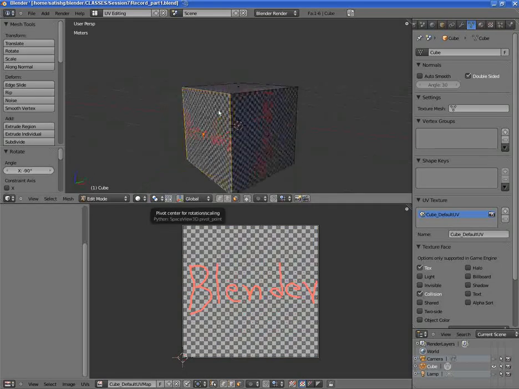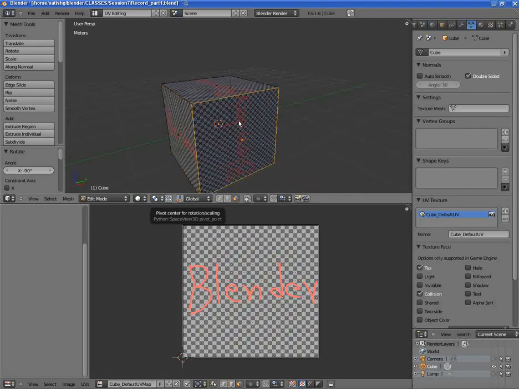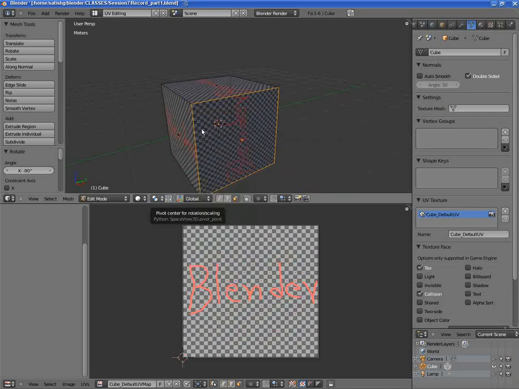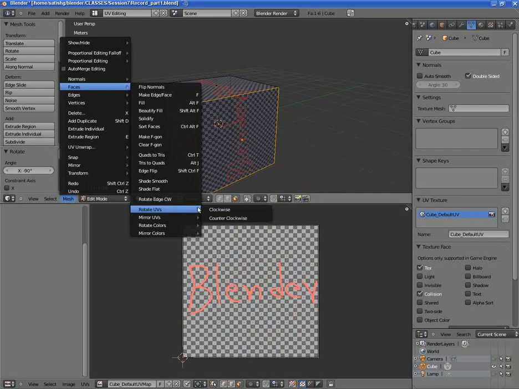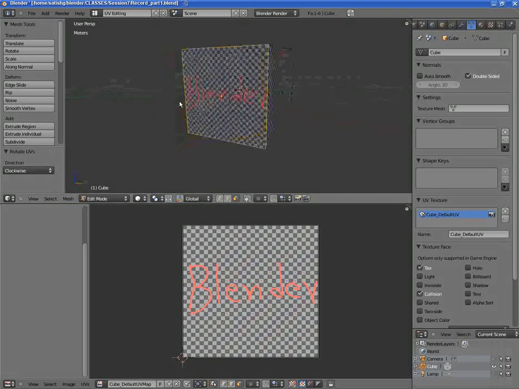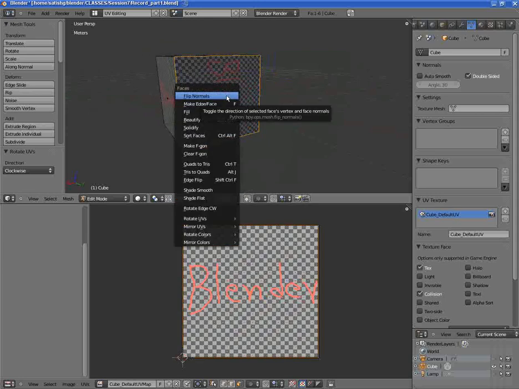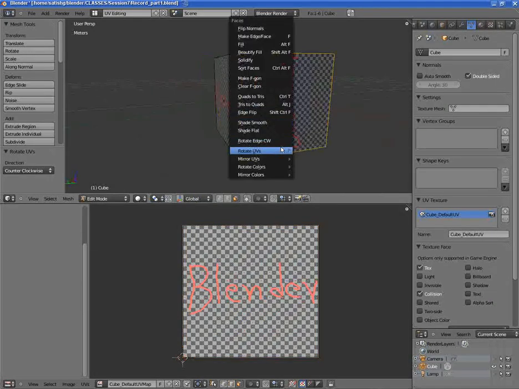The second way of rotating UVs is in the 3D editor. So select the face and type Control F. You can also get this from the mesh menu, mesh, faces, and rotate UVs, clockwise or anti-clockwise. There you go. Similarly here I need to rotate this anti-clockwise, so Control F and rotate UVs counterclockwise, and Control F, rotate UVs clockwise.